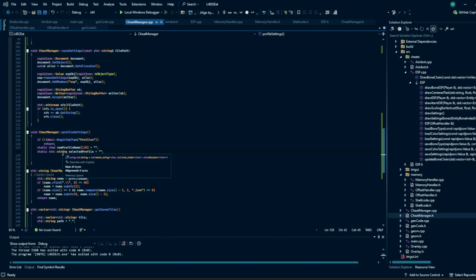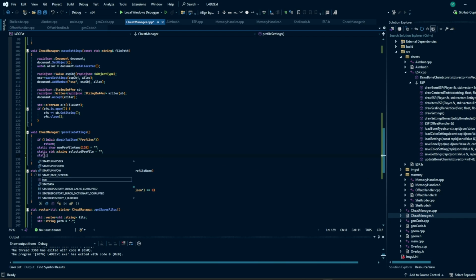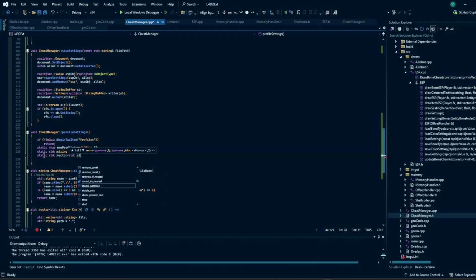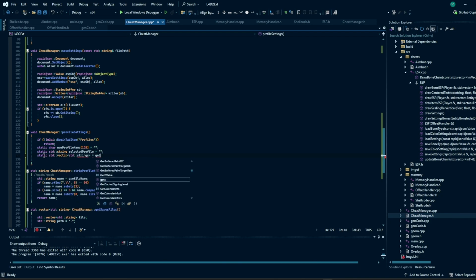Then we're going to have another static std string for the selected profile, which by default will just be an empty string. And then we're going to have another static std vector that will hold all of the profiles. And of course, this is static because I don't want to redefine it every single time. I also don't want to have to reload the save files in the current directory every single time we call profile settings. So static std vector of std strings is equal to get save files.